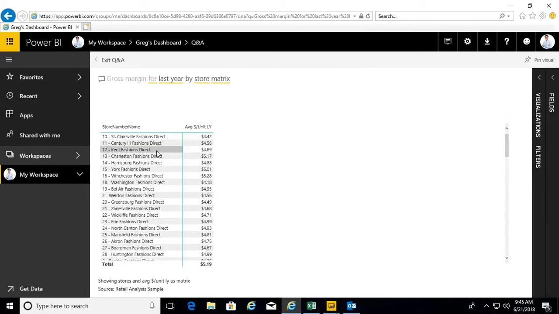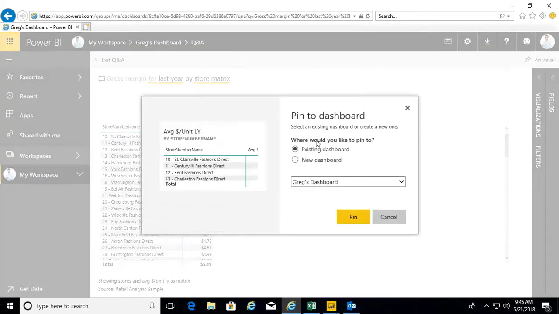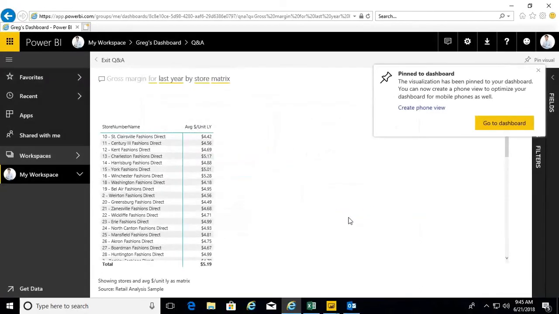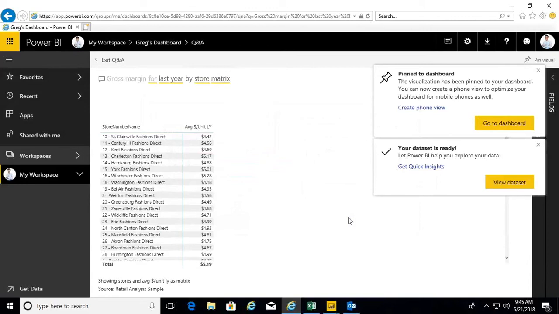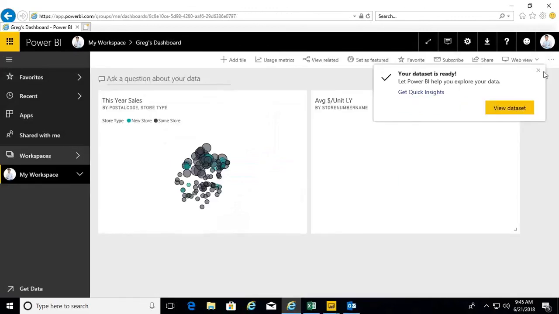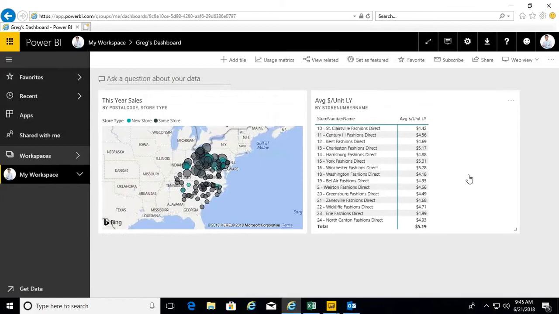And then if this is something that I think, you know what? This is good. This is a good report. I need to see this. I can pin it. I can pin the visual to an existing dashboard. Then, of course, go to the dashboard and ask even more questions now.